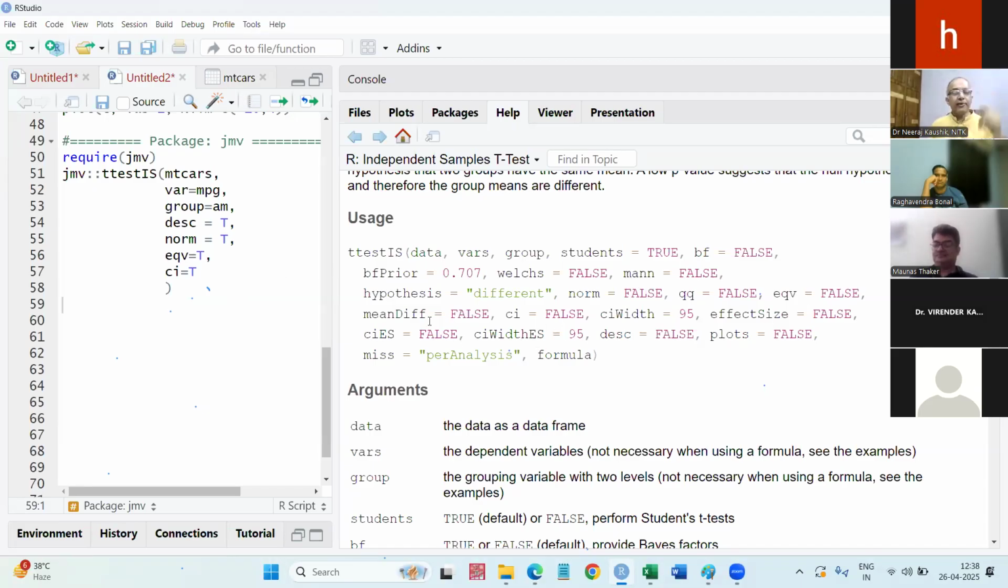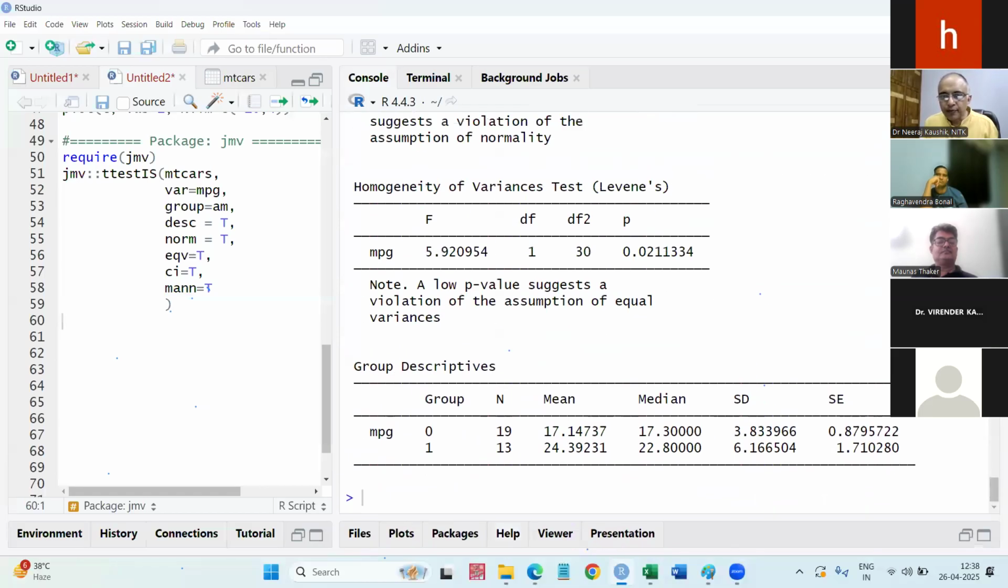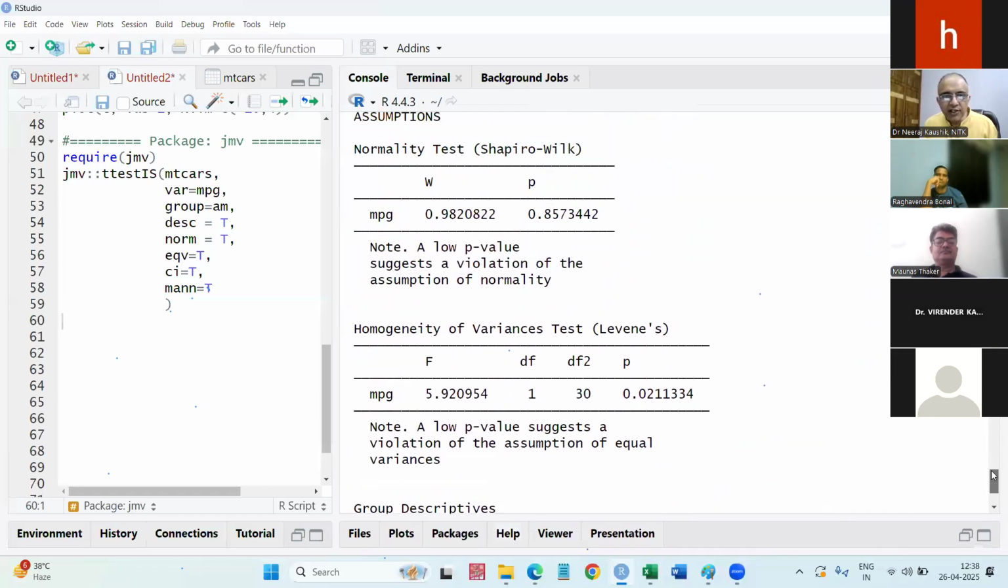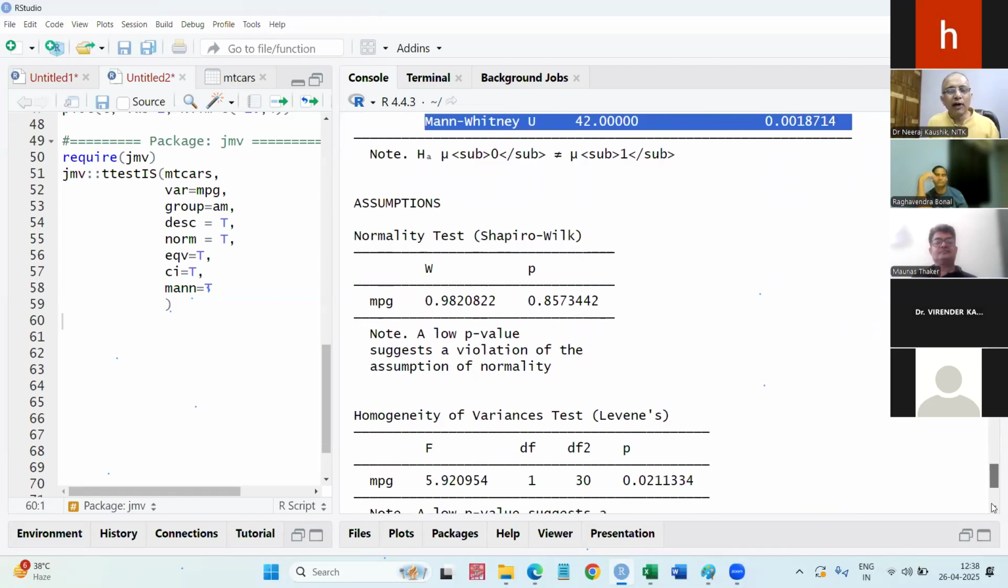Likewise, okay, can I run the substitute of this parametric test? The substitute non-parametric test is the Mann-Whitney U test. Can I work on the Mann-Whitney U test? Not a problem. Mann-Whitney U is equal to true. So check this out. It becomes so simple. Homogeneity of variance is there. Normality test. If you want Student's T test, this is the value. If you want Mann-Whitney U test, this is the value. Just excellent, just the fun part. Simply all in one go.